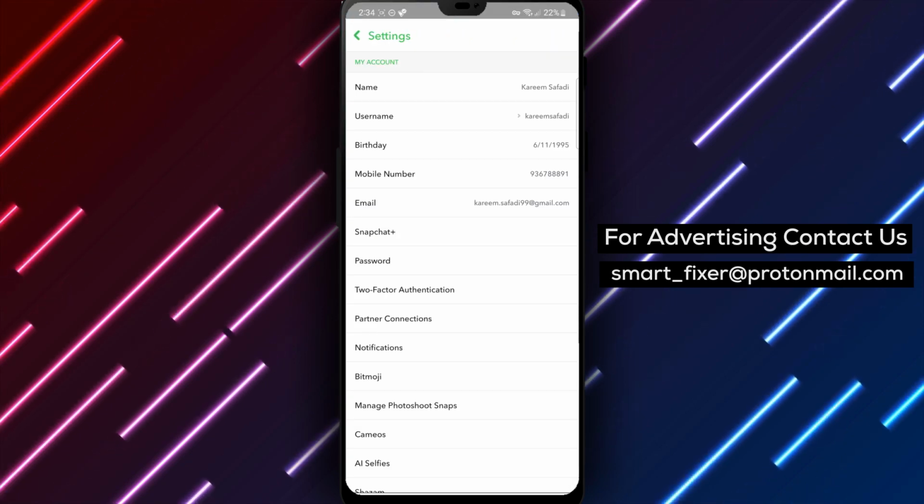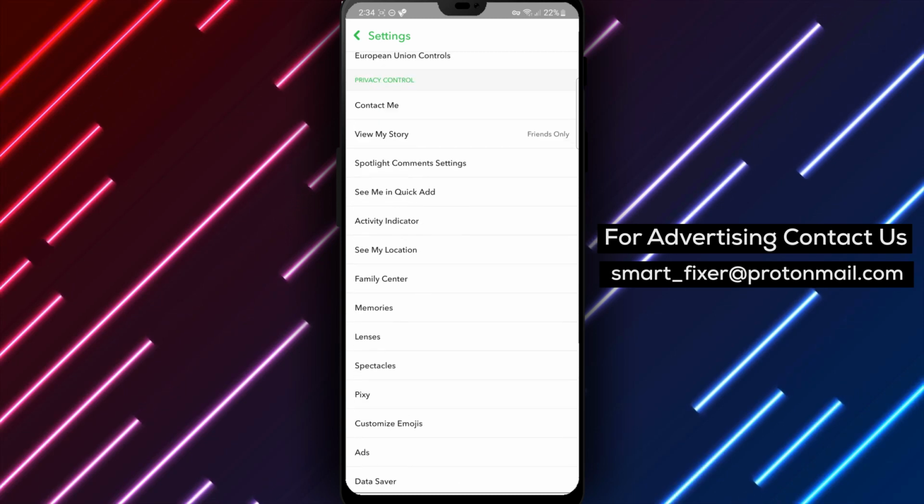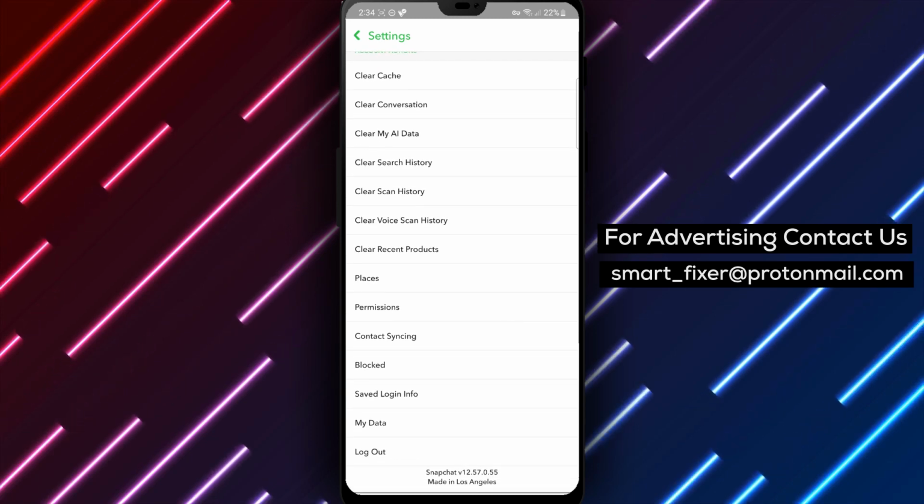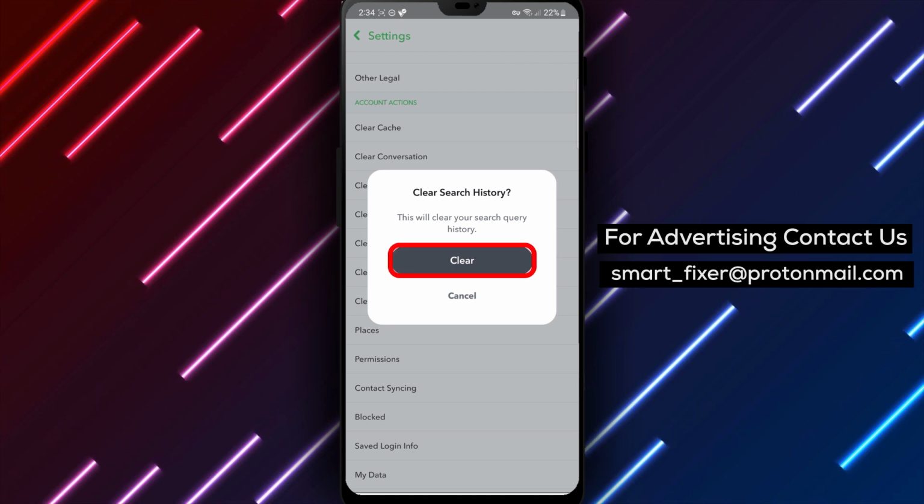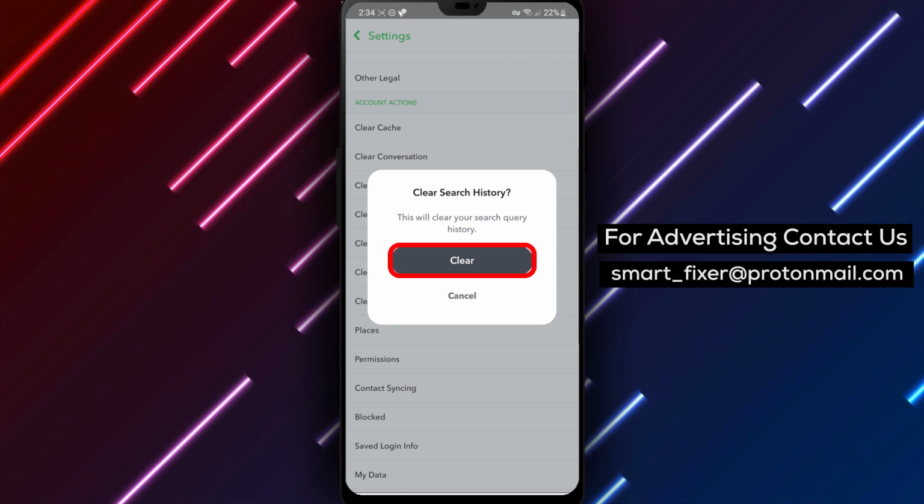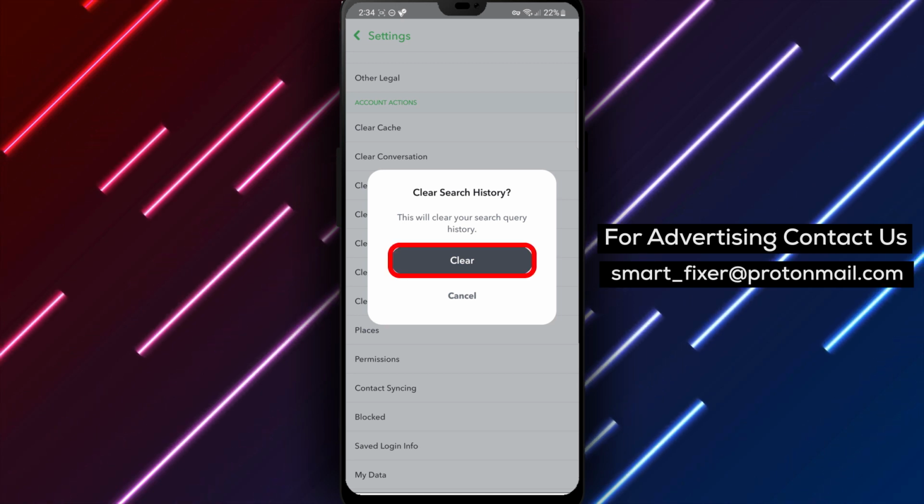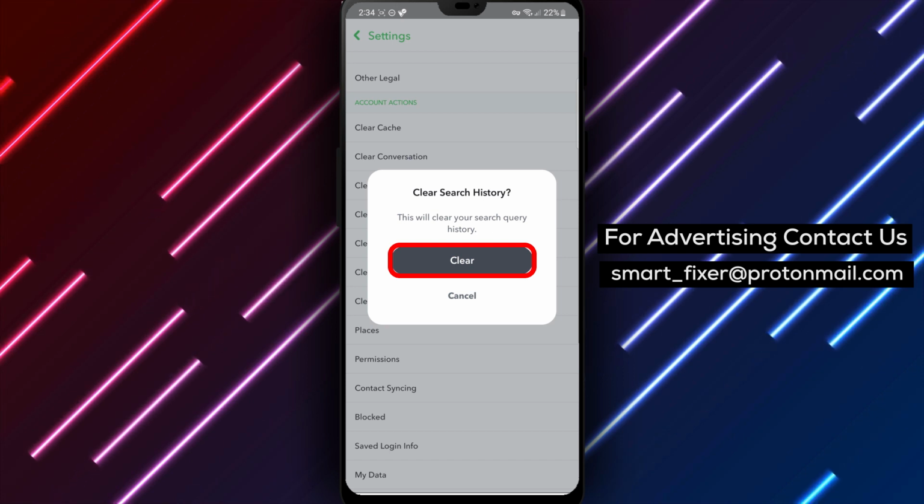Step 4. Scroll down through the settings options until you find Clear Search History. Tap on it to proceed. Step 5. A confirmation message will appear, asking if you want to clear your search history data. To proceed with clearing your search history, tap on Confirm.